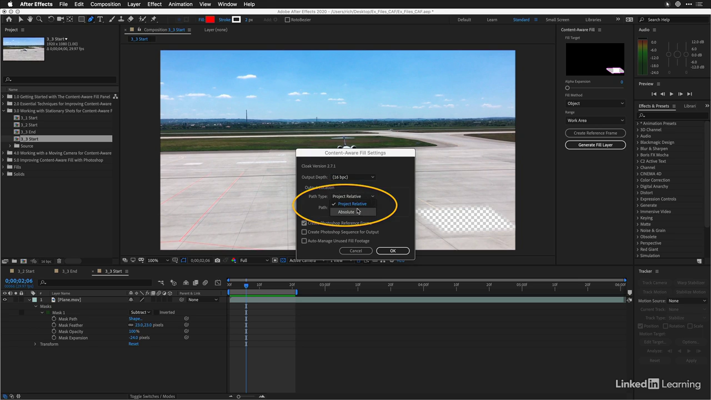You also can decide where it goes. Do you want to set an absolute path where these fills are stored, perhaps a fast SSD drive, or do you want it to go next to the project file?